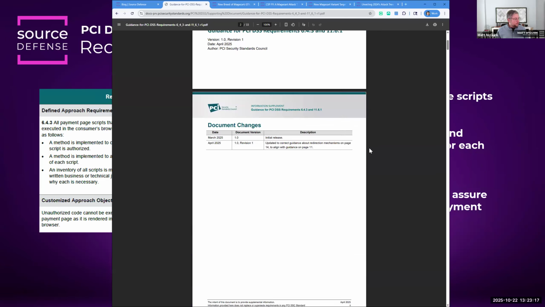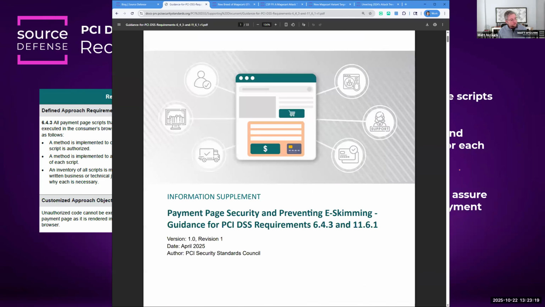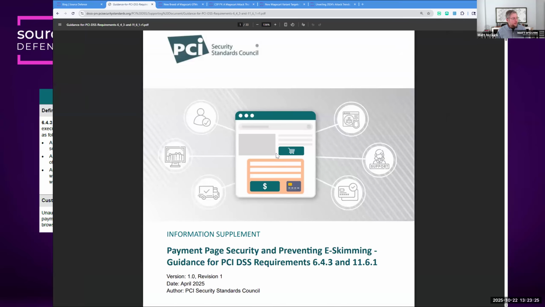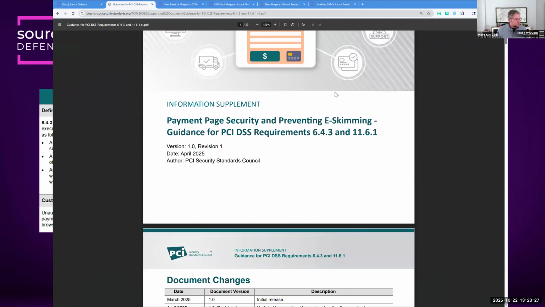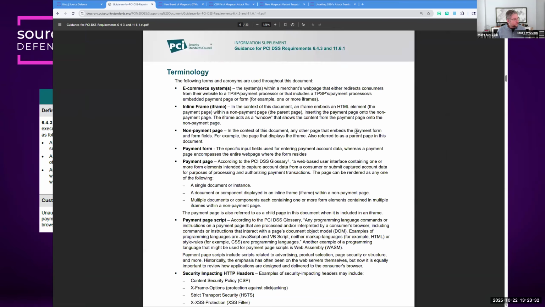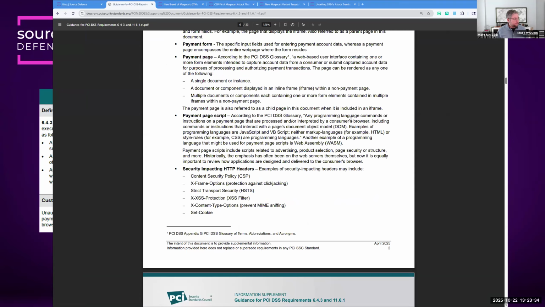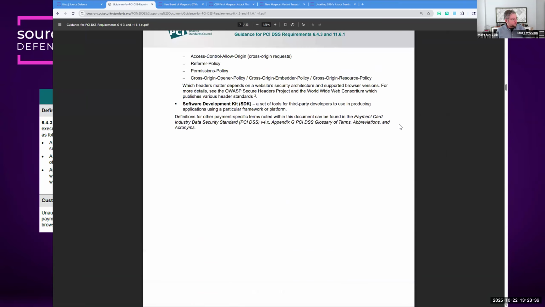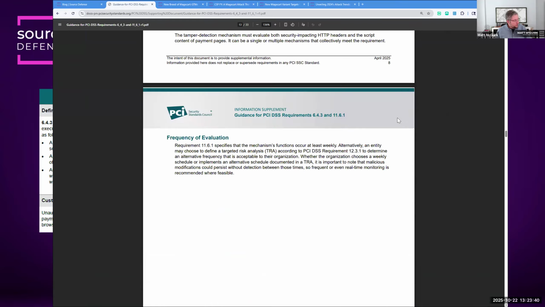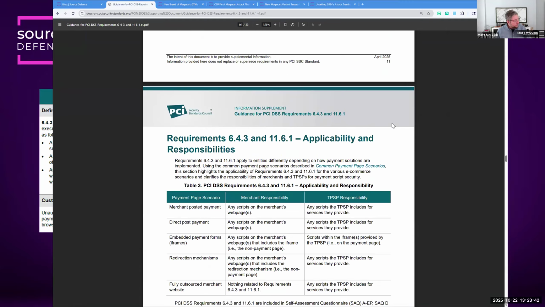If you are familiar with this document, and if you're not, I would urge you to take a look at it. This is the DSS supplement, the guidance document that the council prepared with a task force. I was actually on that task force to help illustrate a lot of this stuff. This document is very useful. If you just Google DSS 6.4.3 11.6.1 guidance, this will pop up. This is very useful for a couple reasons.